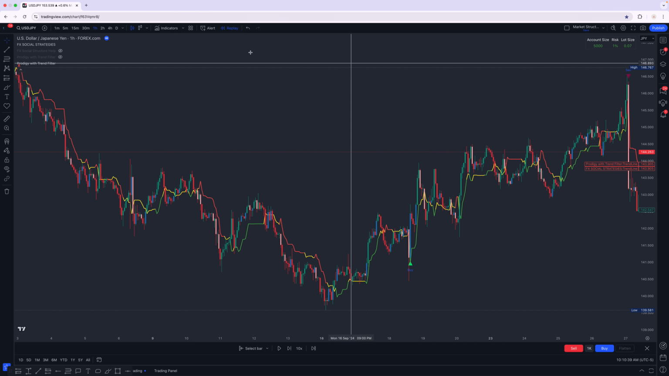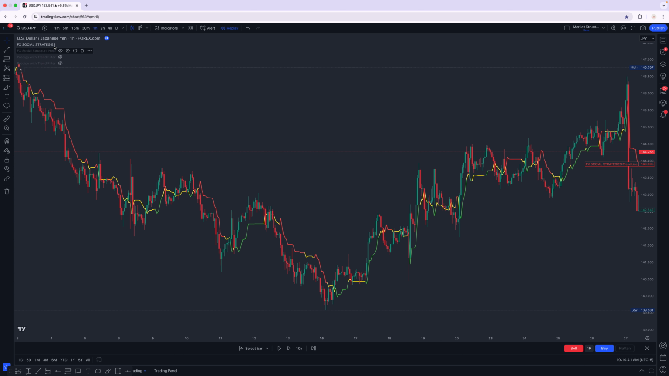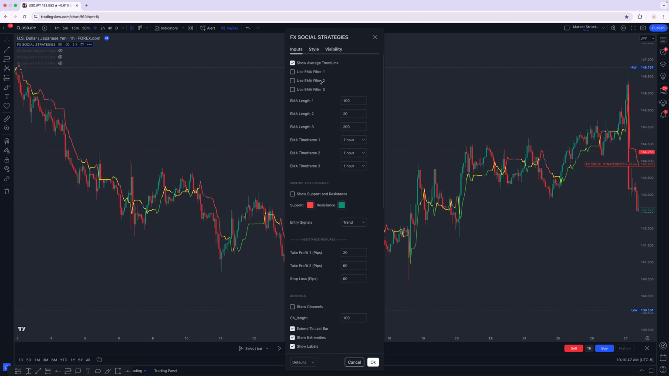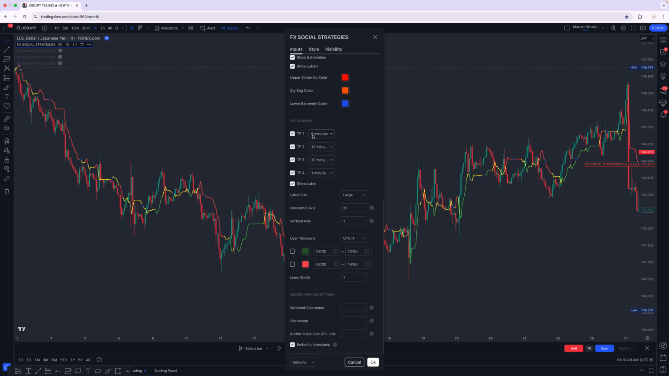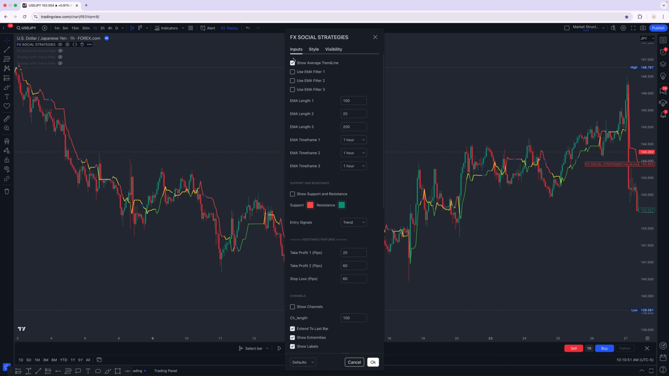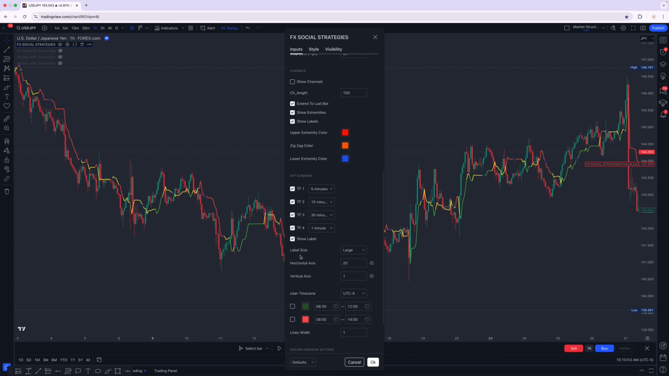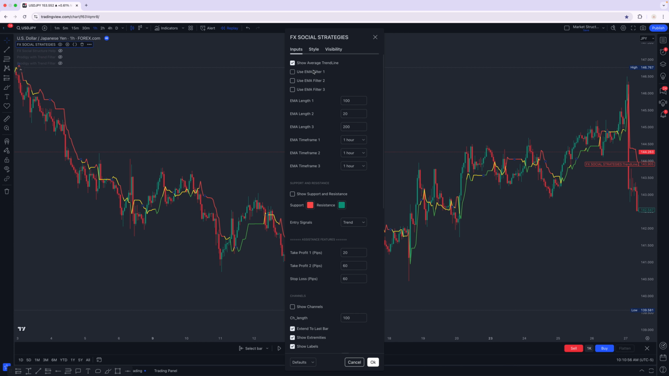So for one, we're going to hide this for now. And I want to bring up something called the FX Social Strategies Indicator. You should also have this. It comes with the Prodigy. It has its own strategy, but I just want to keep it simple. I want you to keep everything off except you can keep use trend line on. It's the same trend line as Prodigy. You can keep it on or off.